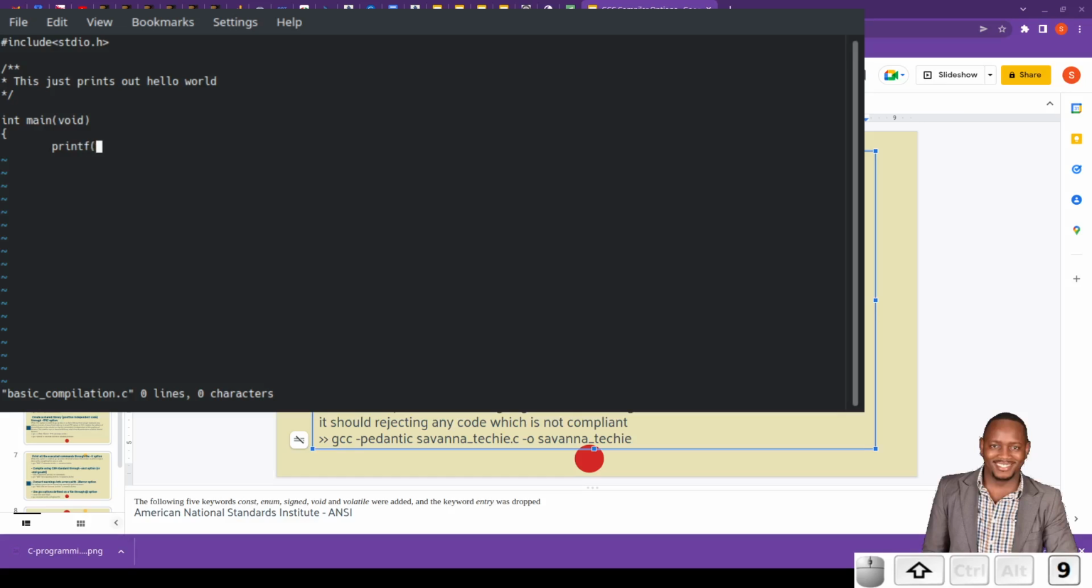printf. Okay, hello world, and then I will end this with a new line. Okay, so I will have it that way, close it, and then end that statement with a semicolon, hit enter, and then return space 0.